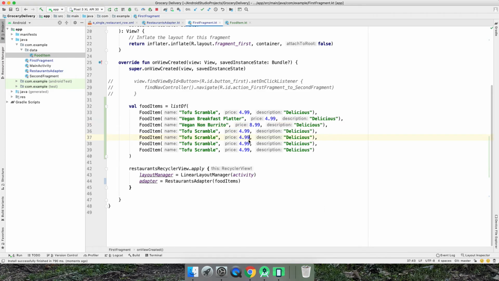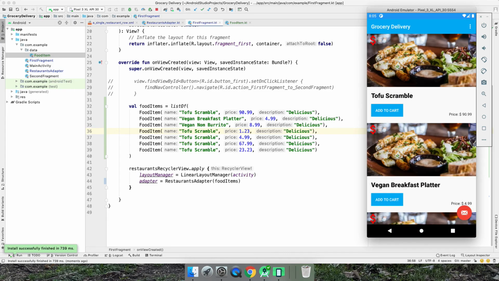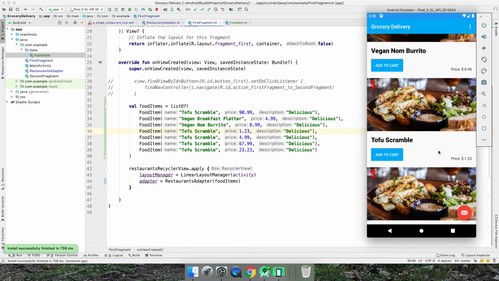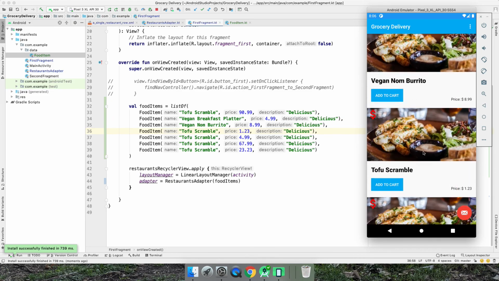So if we just modify some of these, we'll do this 1, 2, 3. We'll do 90, even though a tofu scramble doesn't cost that much. 7, we'll do. Why not? Just to get some random prices in there. And I'll go ahead and run it, and we should see. Yeah, that's our tofu scramble is premium, while our tofu, oh, they're all tofu scramble. Okay, well, we have a vegan non-breakfast. That's from Kirby Lane Cafe.